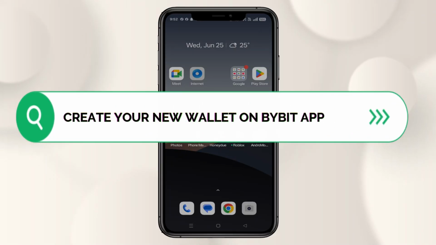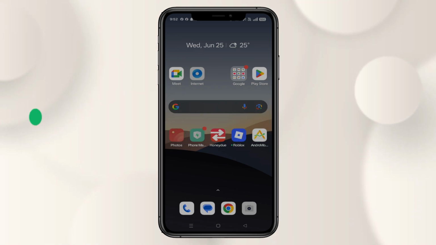In this video, I'm going to show you how to create your new wallet on the Bybit application. So let's get started right away.